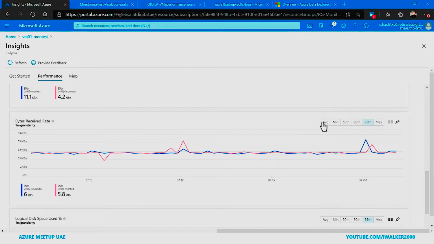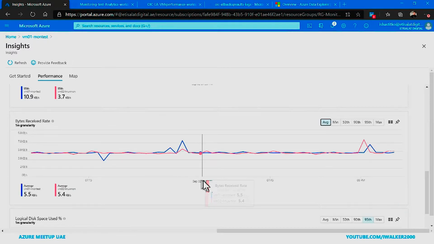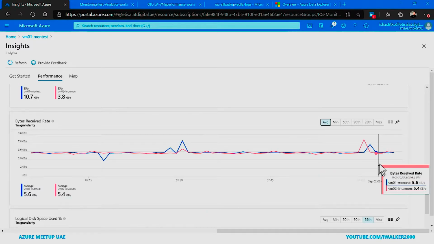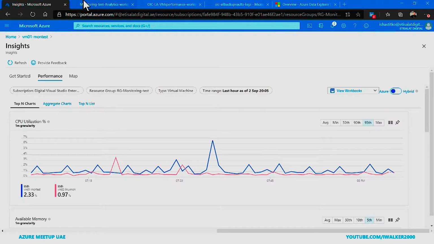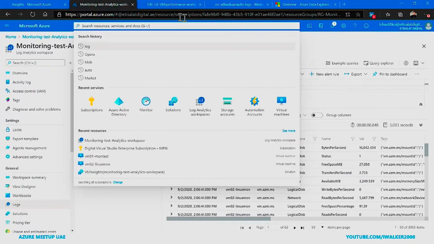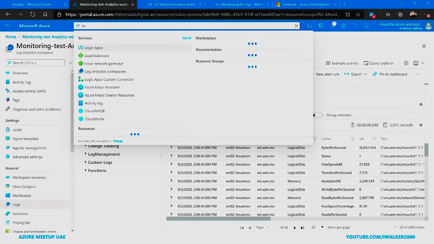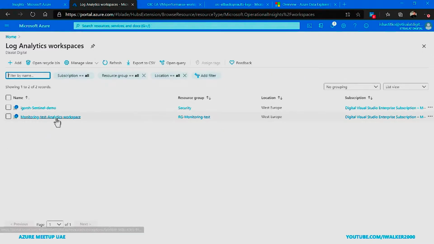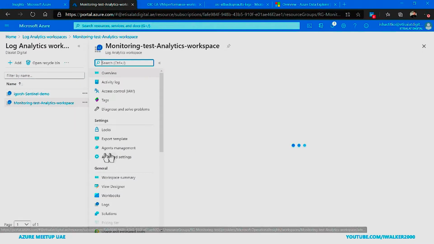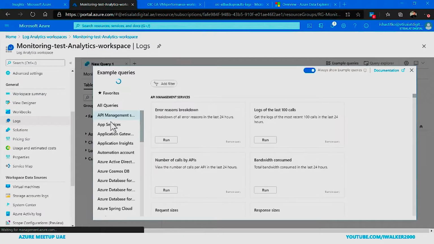You can see the IOPS, etc., to understand your performance. So it's just only turn it on. After that, you can go to the Log Analytics itself. You can go to this workspace. You can go to the logs, or you can create different dashboards, etc.